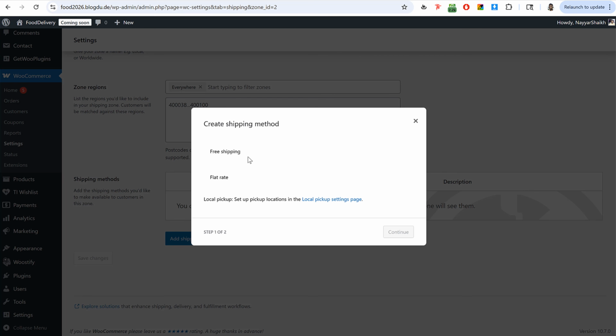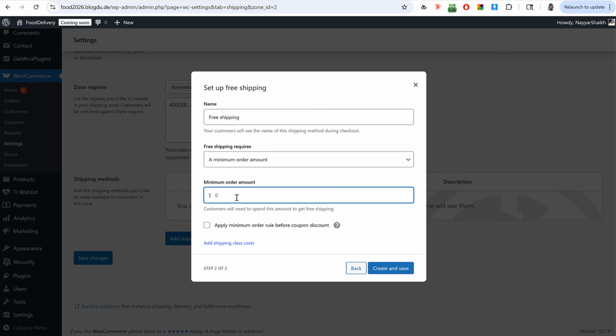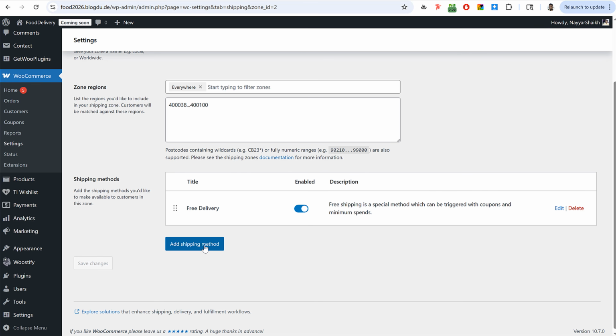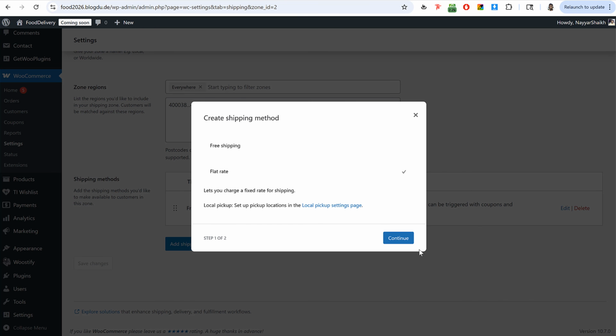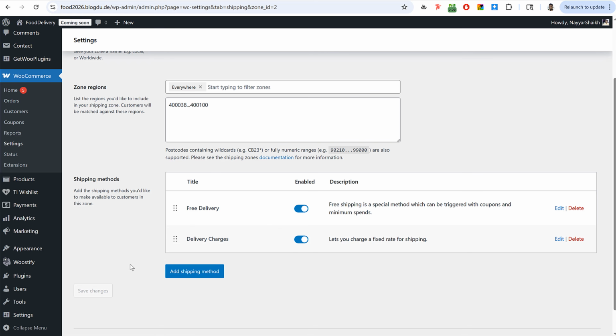Add Shipping Method. Again, we'll give free shipping, but this time to get free delivery, they will have to purchase goods worth more than $100, and we'll change the name to Free Delivery. Click on Save and Continue. Then we'll click on Add Shipping Method. This time we'll select Flat Rate, and we'll change the name to Delivery Charges. And this time maybe we'll charge them $2. Click on Create and Save.